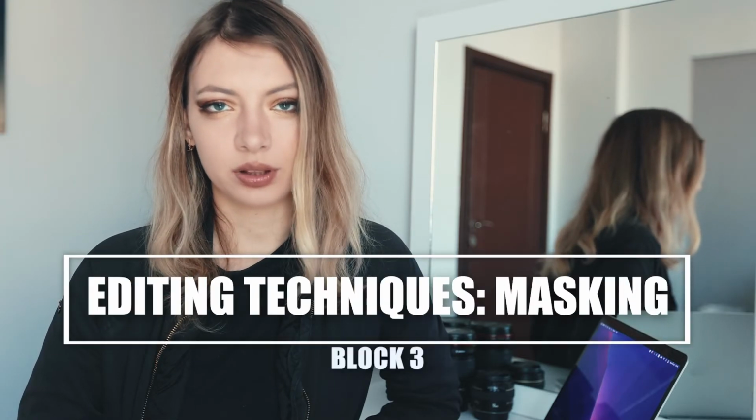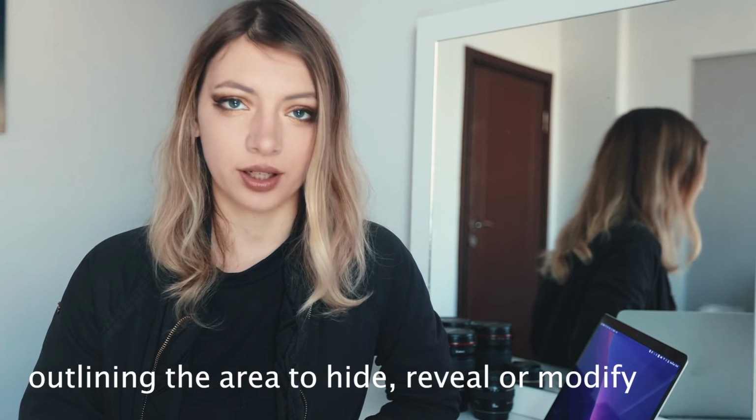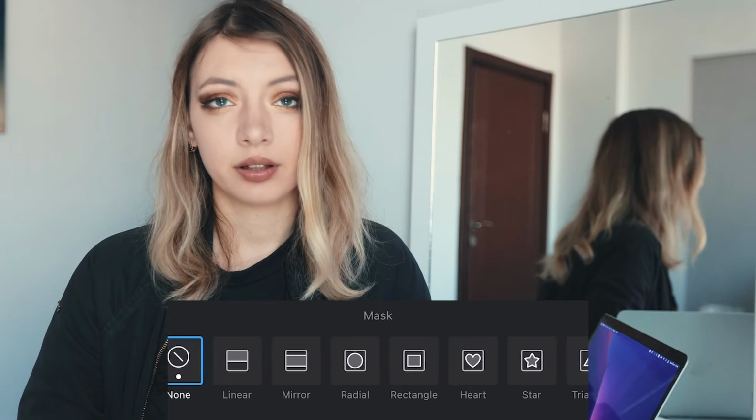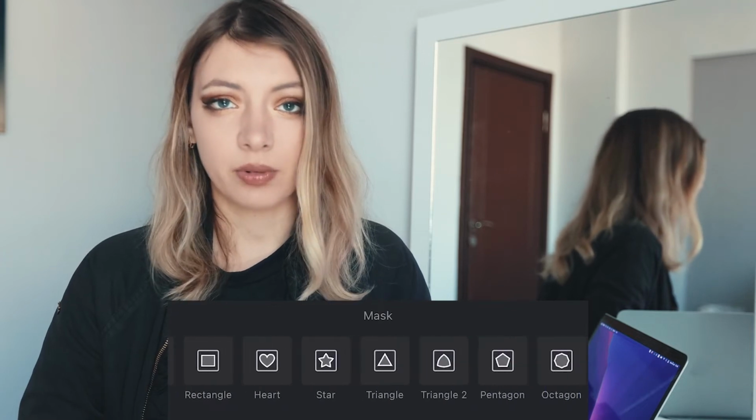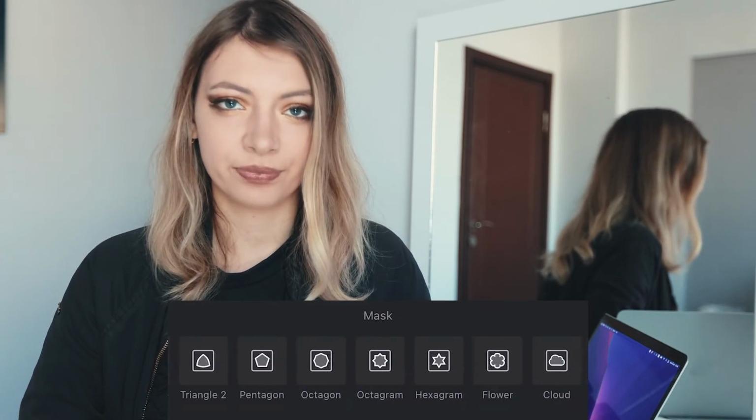Masks allow you to outline an area in your video that you want to hide, reveal, or modify. There are different types of masks you can use in an app: radial, linear, and some other shapes you can choose from. And now let's look at the example with the radial mask.